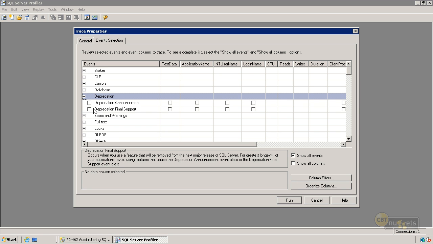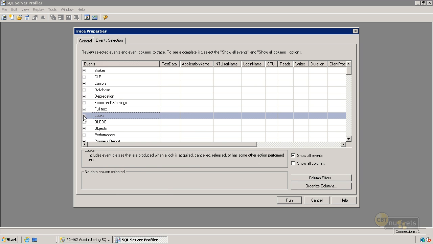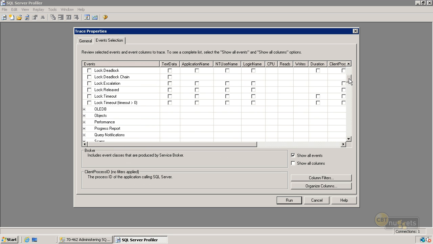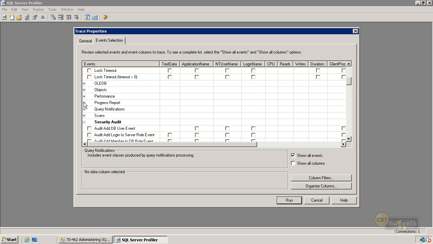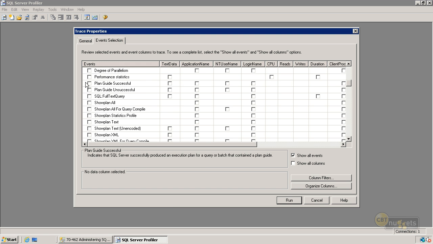Anytime you use a deprecated feature, if you want to see if an application uses a deprecated feature, we can hook Profiler up and trace this information out to a log file or a table in SQL Server somewhere, and then we can query that table later to see if people are using any deprecated features in their application. Other stuff here, locks, some good information to trap for locks, everything from deadlocks to chains to escalation and things of that nature. Performance, lots of performance stuff that revolves around queries and query plans.